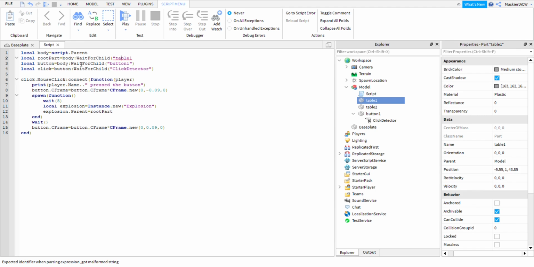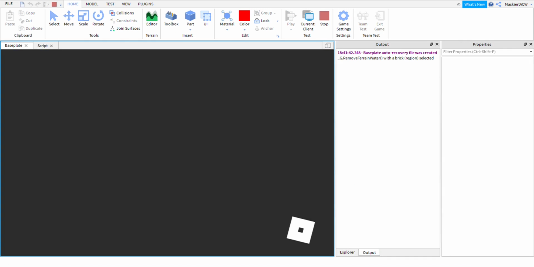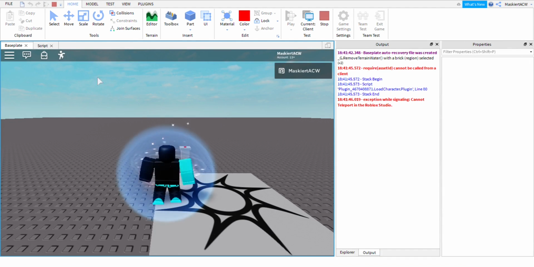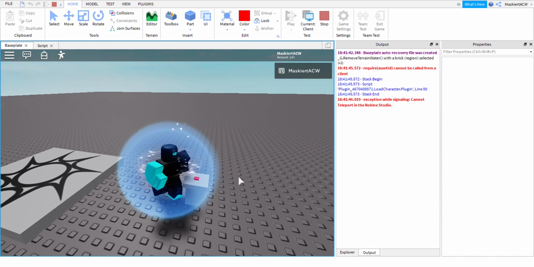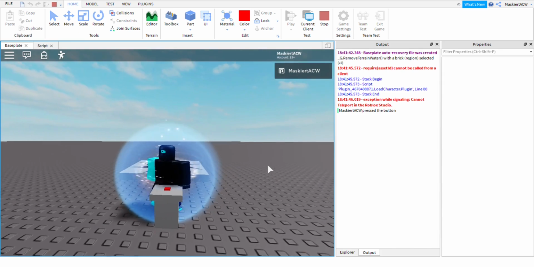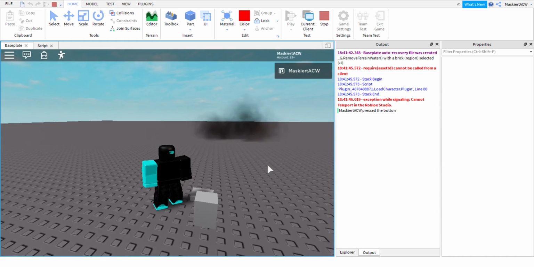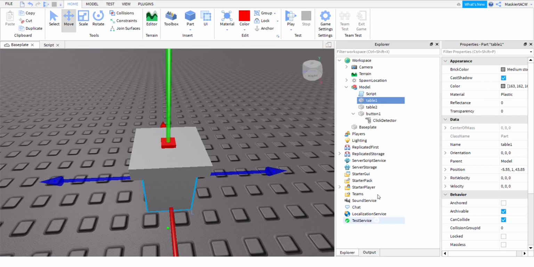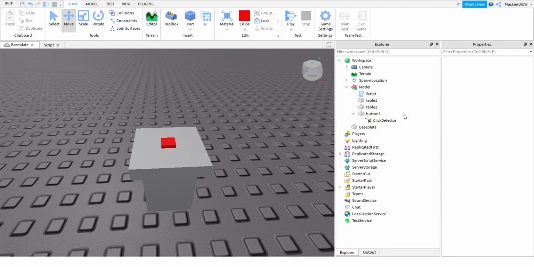I mean, some people may object to waiting, but it's always good practice, in my opinion. So we'll go ahead and do that again. So it waits for 5 seconds. Okay. Oh crap. Alright, so let's see. We gotta anchor these parts. I didn't even realize. Button doesn't need to be can collide, so we'll just turn that off.